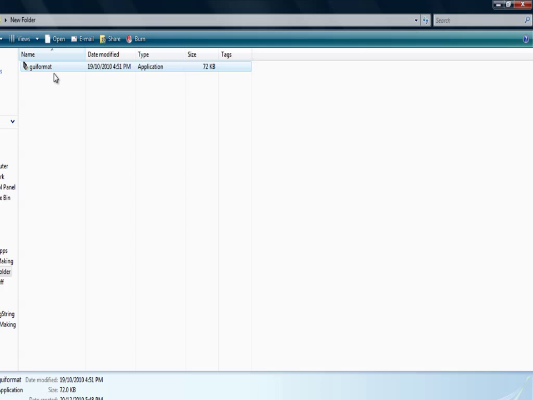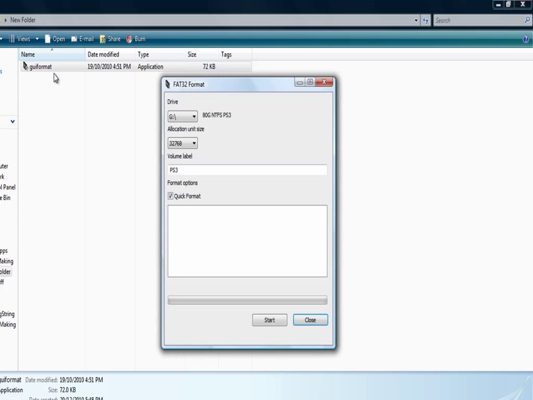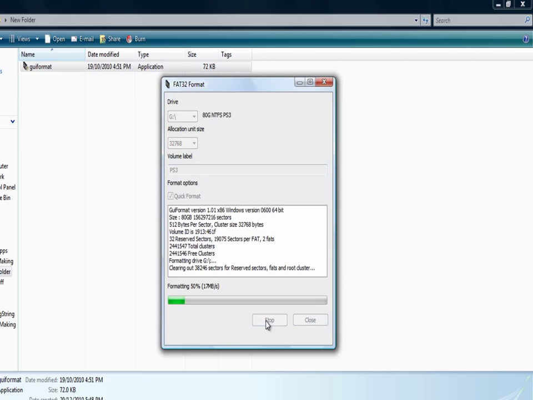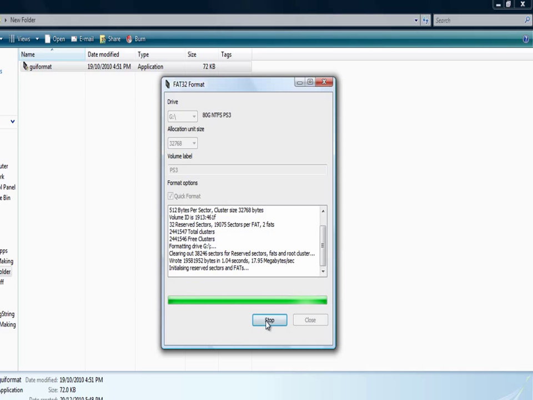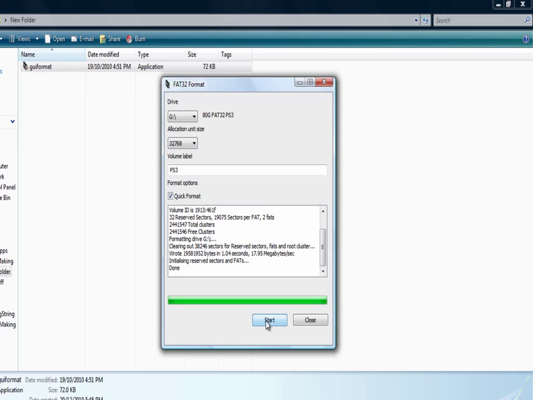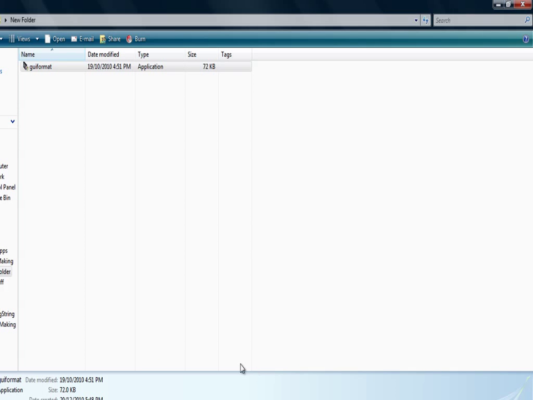You open up the program, GUI Format. Once it's open, select your drive. Volume label. Quick format. Make sure quick format is selected. Done. So right now, close it.